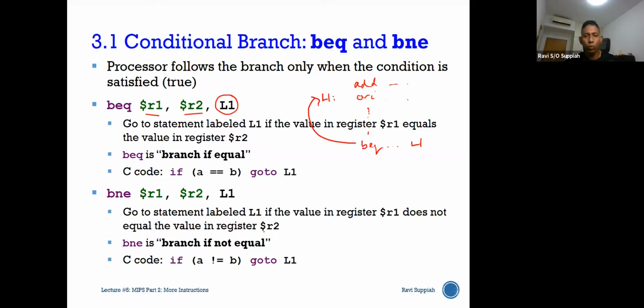Okay, the C equivalent would be something like this. If A equal to B, that means they are both true, then I go to L1. The other flip side to this is the BNE, branch if not equal. So if R1, R2 are not equal, then I go to L1. So again, in terms of C, we say this is a not equal comparison.